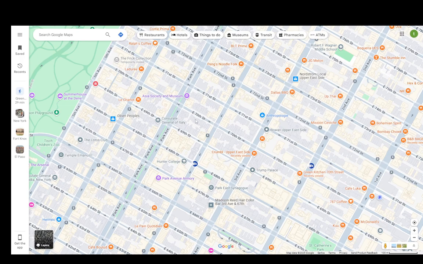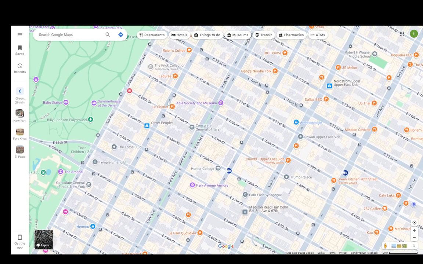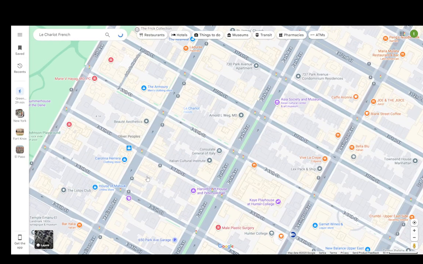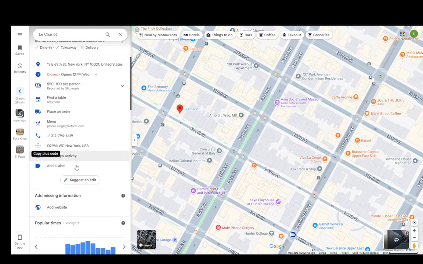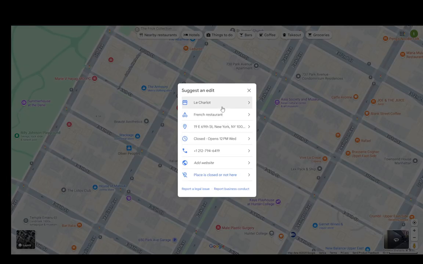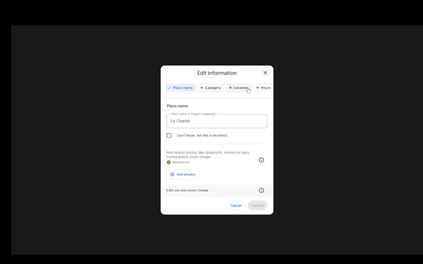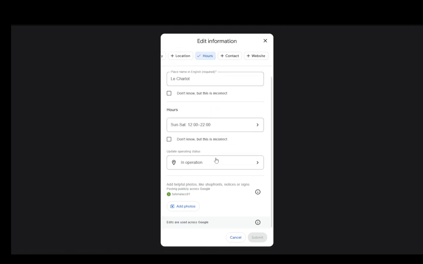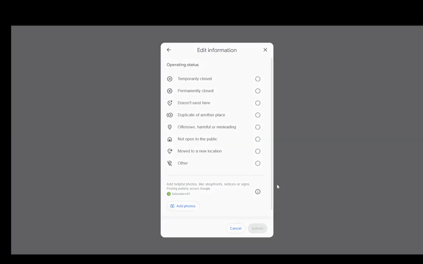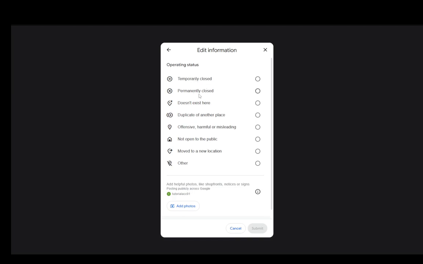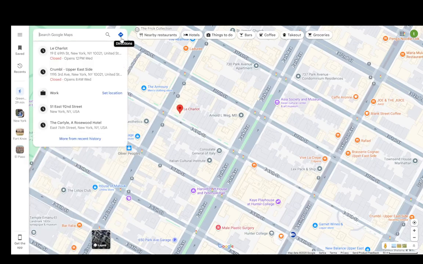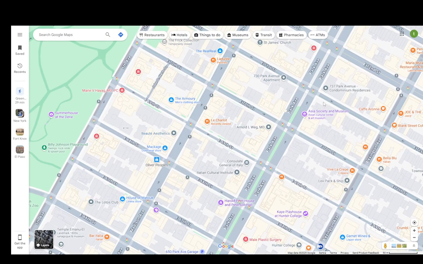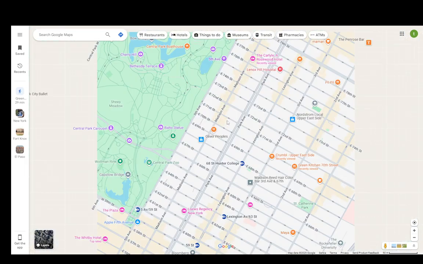Other than that, if you have your own business or any other business which you think should be removed because it's either closed down or if it's false, just click on the business, then scroll down until you see suggest an edit, and then click on whatever you want. That's going to take you to this screen where you should go to, for example, hours, and then update operating status and just say either temporarily or permanently closed, doesn't exist here, or anything of the sort, but make sure that it is actually a valid suggestion instead of a fake one so that it actually goes through.